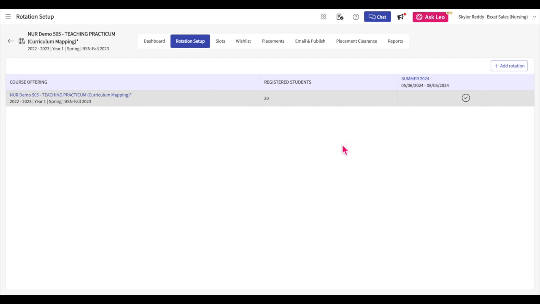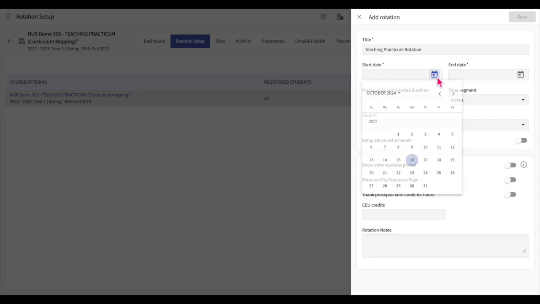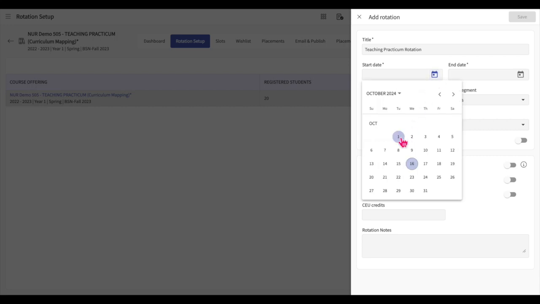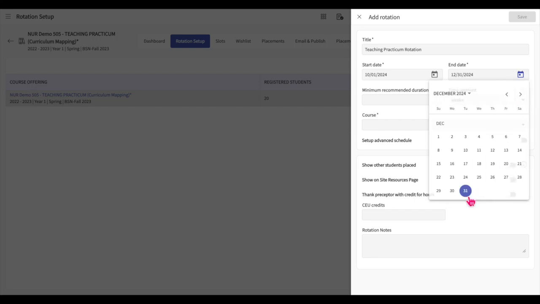To add a rotation, click on the Add Rotation button. You will then enter the information for the rotation. You will need to populate any section marked with a red asterisk. Enter the title of the rotation, then select a rotation start date by clicking on the calendar icon, then selecting the date the rotation will start. You will need to do the same for the end date.